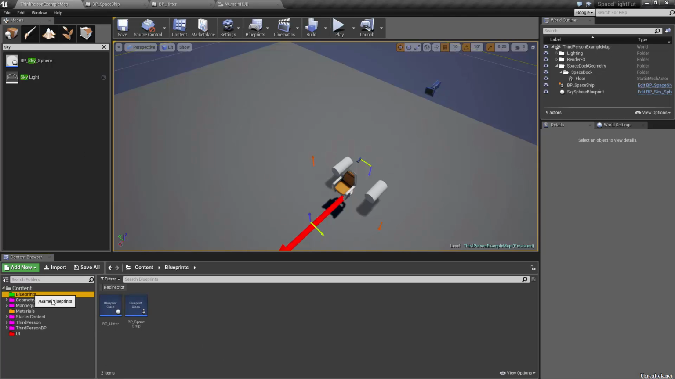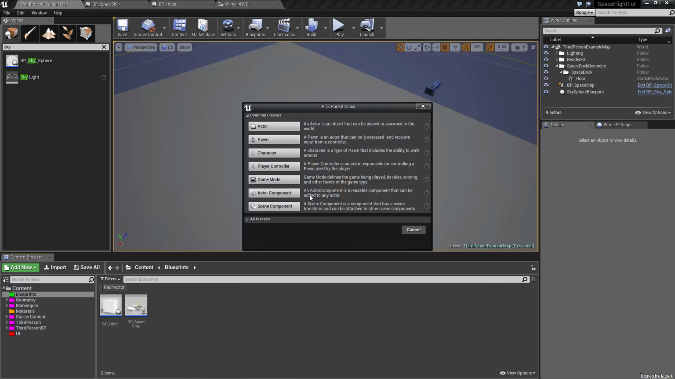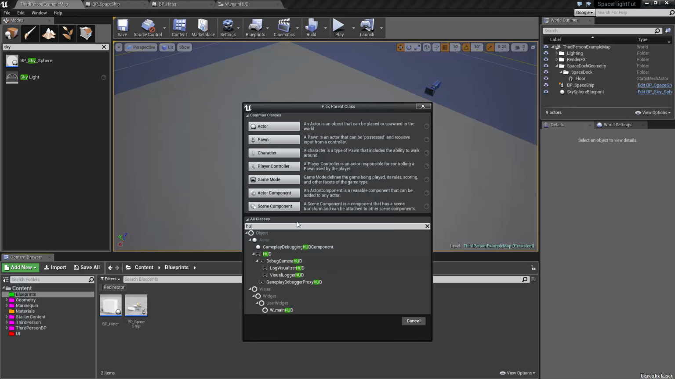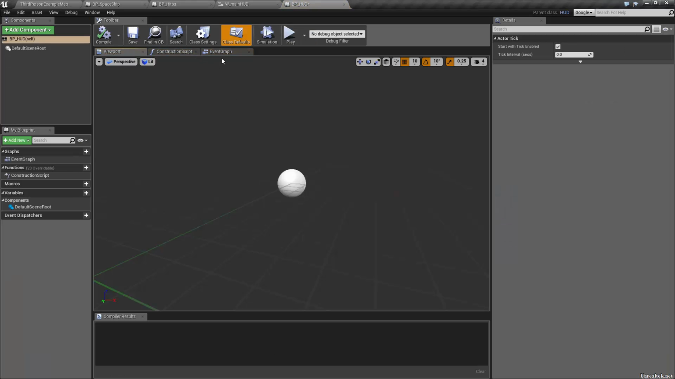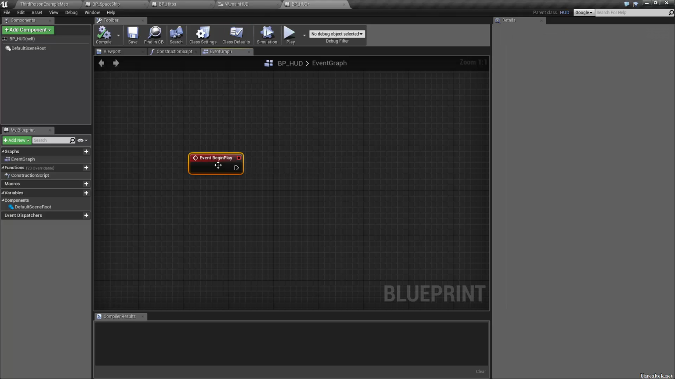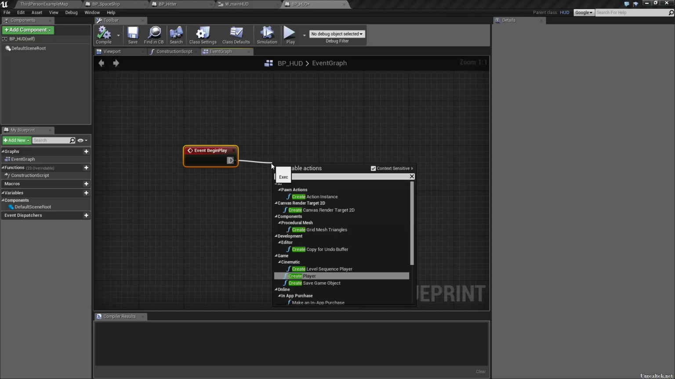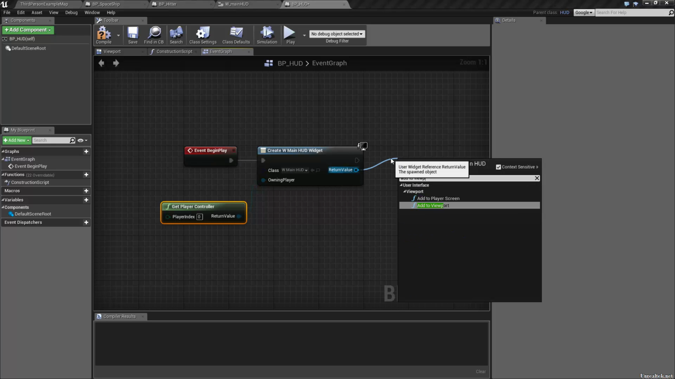So let's go to our blueprints. Let's right click and create a new blueprint class. Go to all classes, type in HUD, select, and let's call this BP underscore HUD. Open it up, go to the event graph, and hold down P and click. It'll give you an event begin play. Let's create widget main HUD, owning player, get player controller. Then take the return value and add to viewport. So that'll add it to the screen.